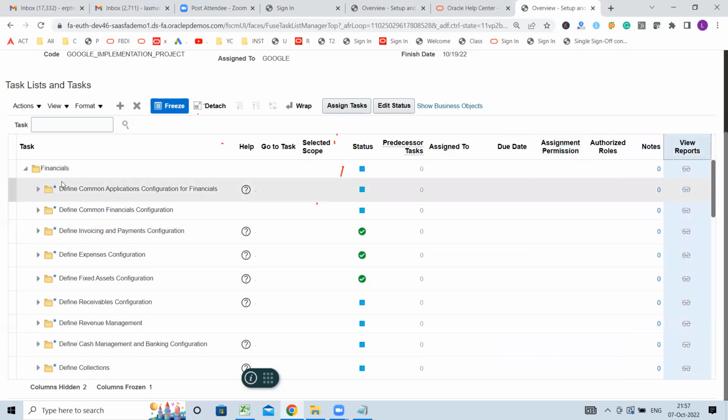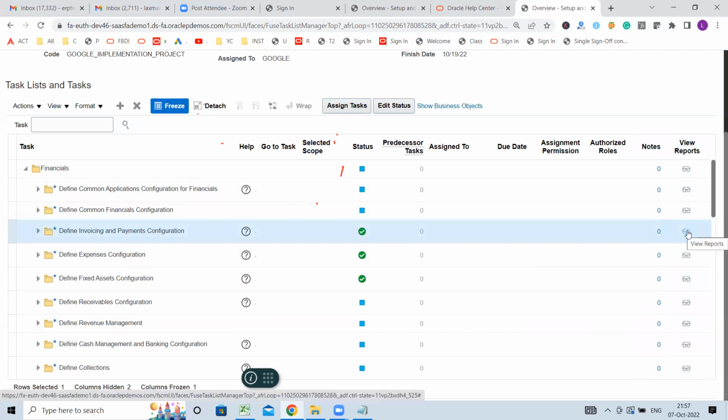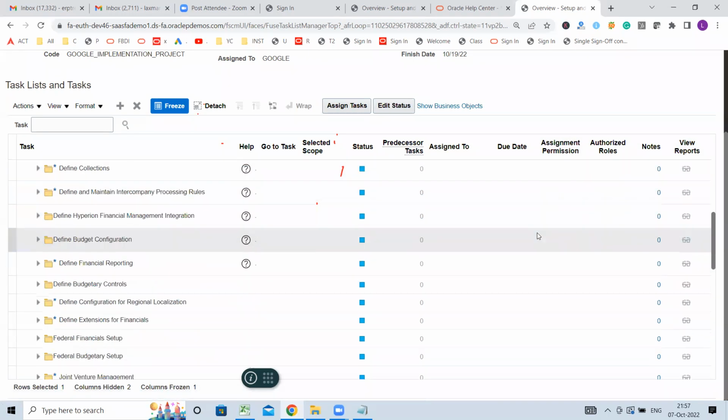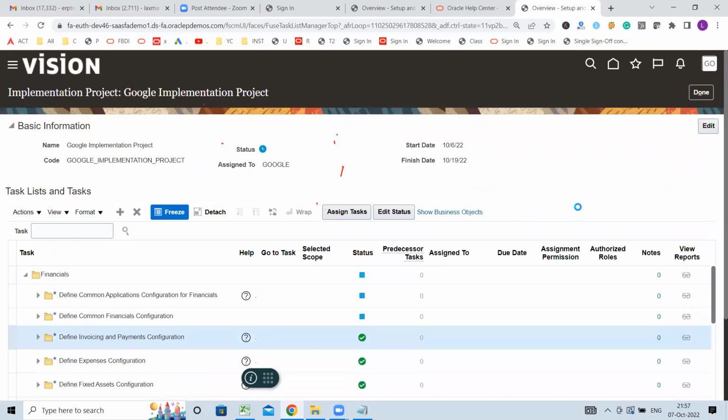The view report means within this financials, or else I'll select define invoicing and payments configuration. If I click on view report, it will generate the report. Within the report, you can see within the payables, which setups are complete, which are not complete, such kind of information it will display. So that's all about these options.